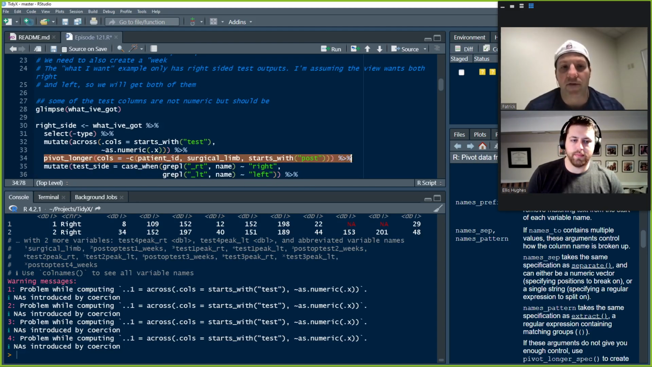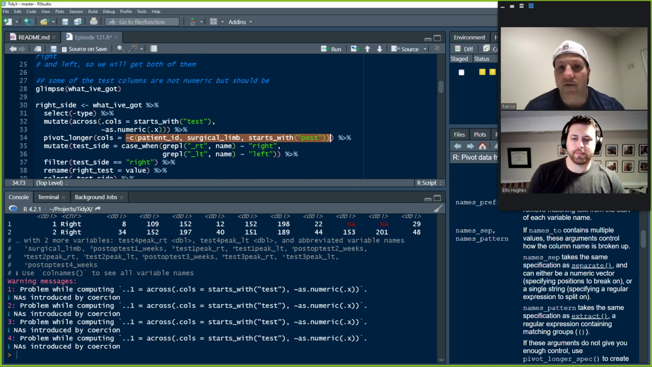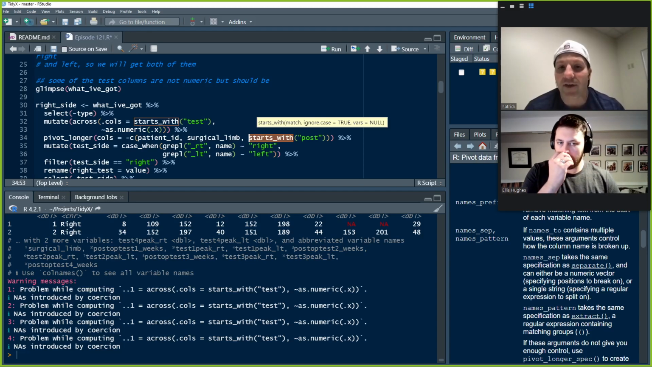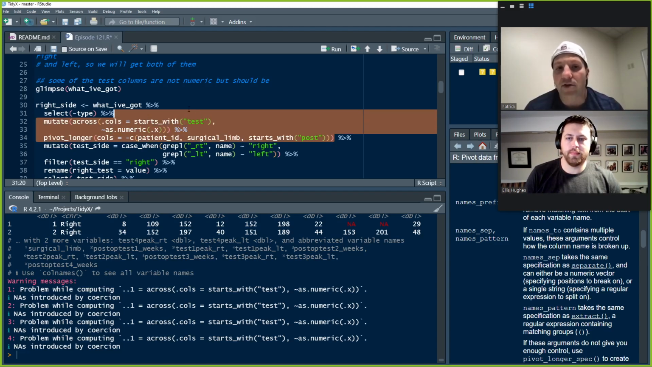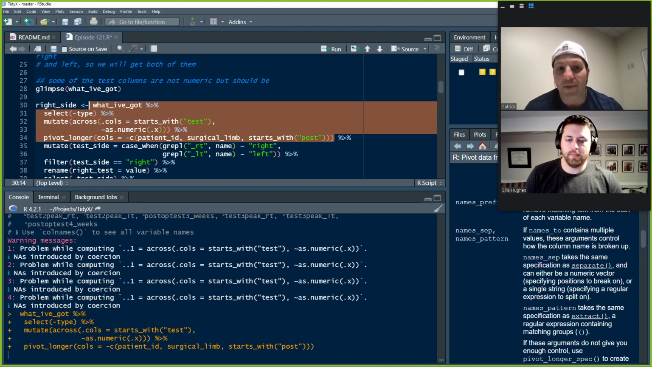And this is going to be a series of pivots here. So this first pivot longer, I'm basically going to say, hey, the columns that I don't want to pivot. So I'm putting that little negative sign in front of the C, the concatenate. I'm saying the columns I don't want to pivot. I don't want to pivot patient ID. I don't want to pivot surgical limb. And I don't want to pivot anything that starts with the word post. That's telling us where those post-op tests took place at the time. I want to keep those, and then I want to pivot everything else. So all of the values in those test columns, I'm going to pivot those out.